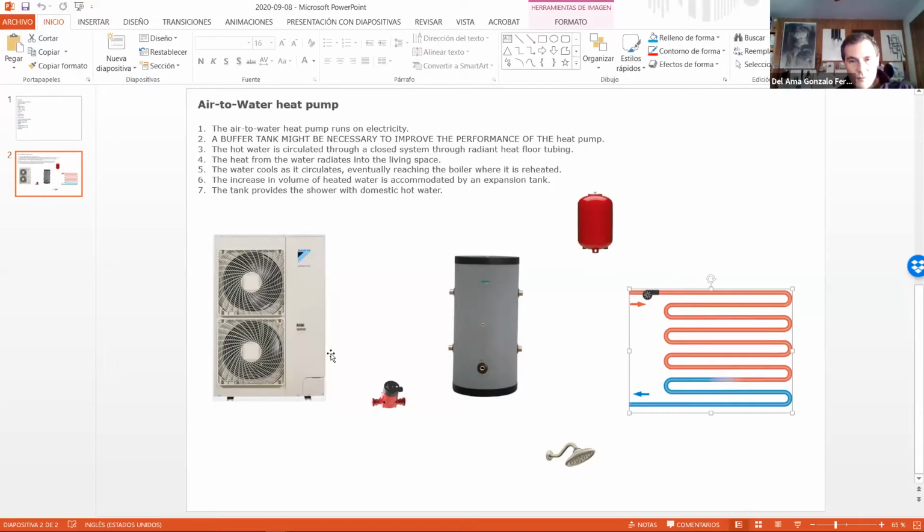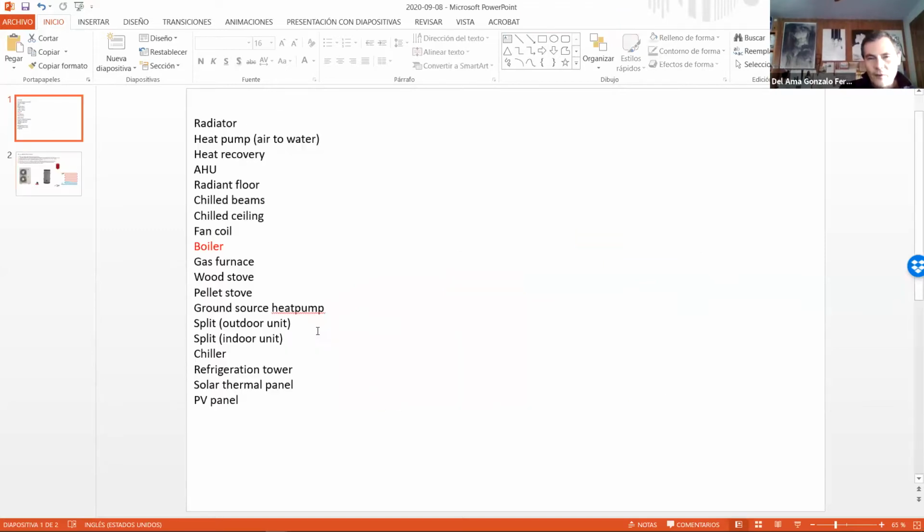So we have these 1, 2, 3, 4, 5, 6 different elements, and then we have to connect those elements. And there is only one way to connect them. So we cannot connect these to the radiant floor or the expansion tank to whatever. Okay, so there's only one way to connect this. But first, we're going here.